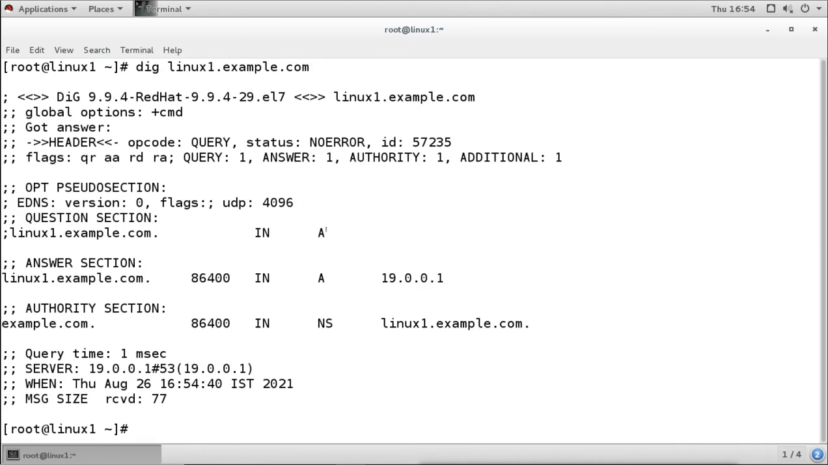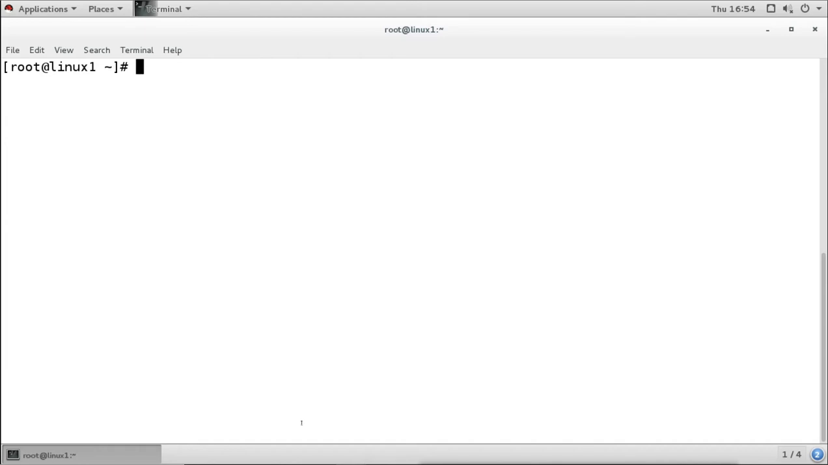So I'm getting the reply from the DNS server, and the DNS server is working properly. So we can go on to configure our Apache HTTPD. Now the first package which we require is HTTPD. So I will check whether the package is installed or not.